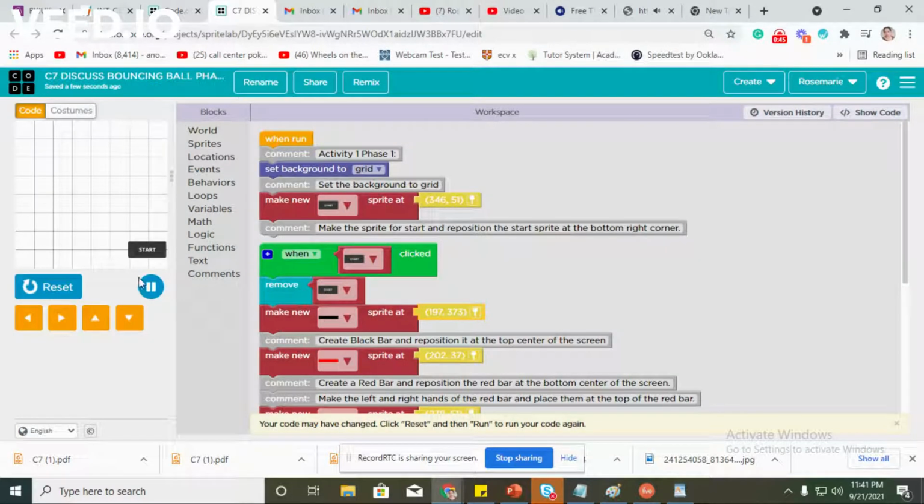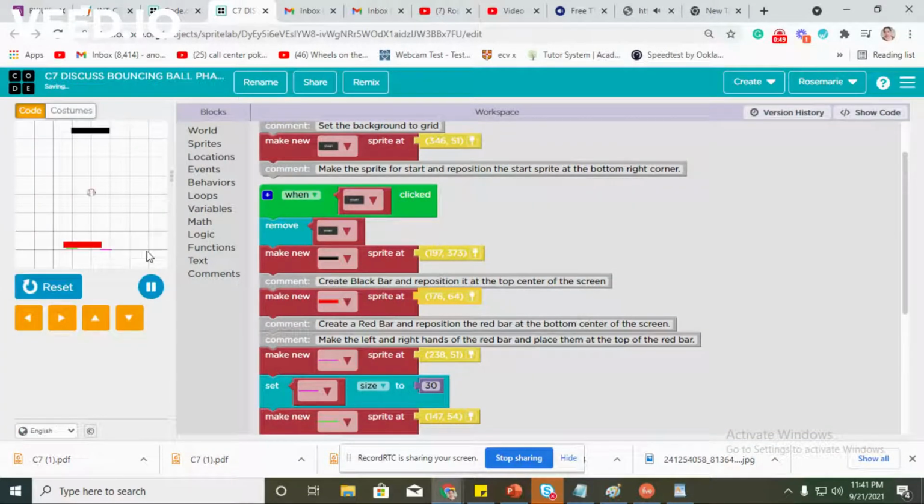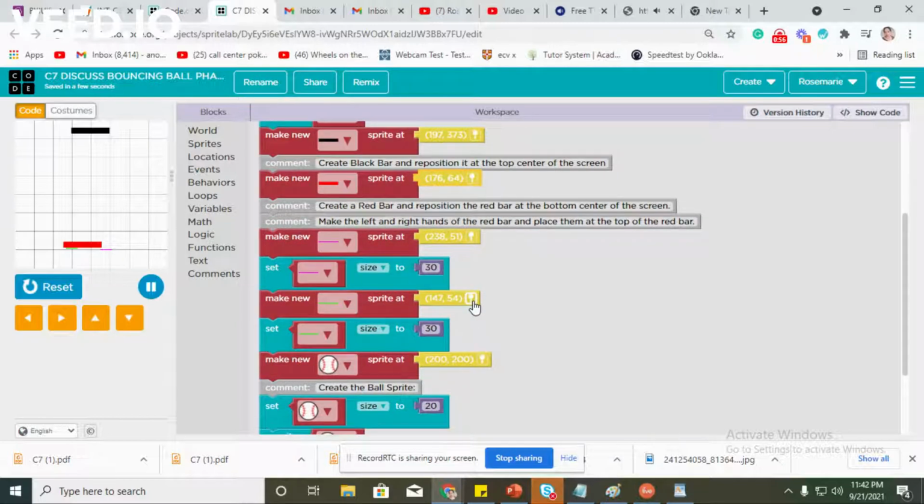Let's create the black bar. Reposition it at the top center of the screen. Similarly, make a new sprite of red bar. Reposition the red bar at the bottom center of the screen.